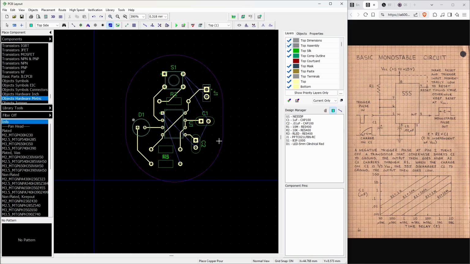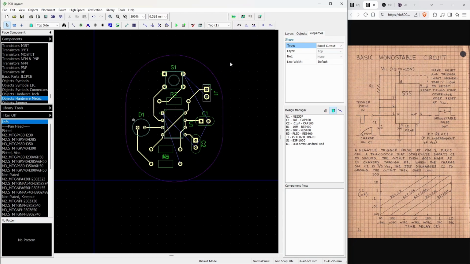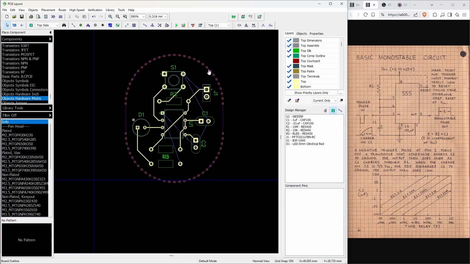It's still not working. Well, I did some experimenting, and it's kind of interesting. I had to right click on this, it was a shape, and choose convert to board outline. I don't remember having to do that before, but I don't usually make boards with a weird shape. So right clicking on that shape and choosing convert to board outline, even though it's already on the board cutout layer, that made a difference.